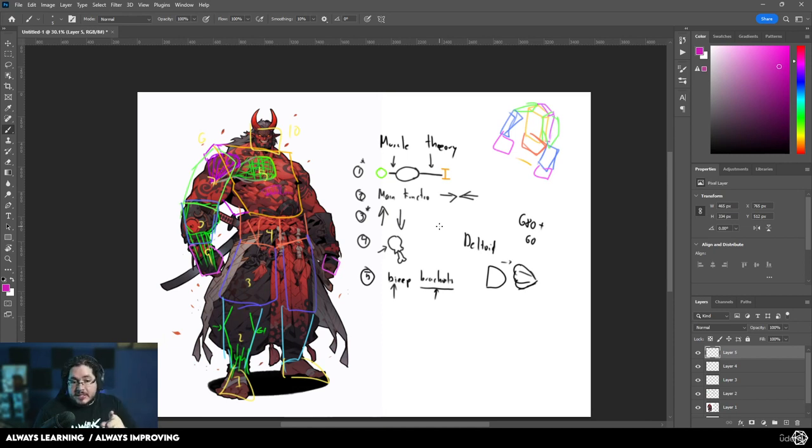Okay, so this is it now. We understand how muscles work. We understand why they're important. We're going to be going over all of these points quite a bit more. And I'm going to be showing you now how to sculpt the chest muscles inside of ZBrush. So let's get to it.